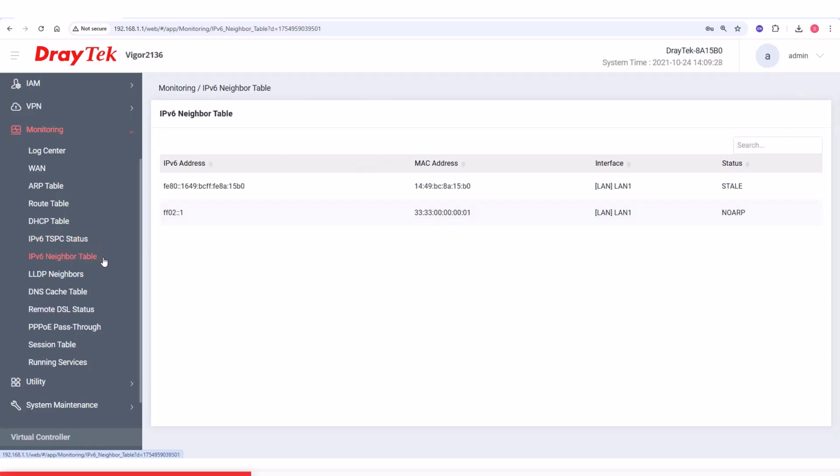Moving on to the IPv6 neighbour table page, here we can see mapping between Ethernet hardware addresses, also known as MAC addresses, and their corresponding IPv6 addresses. This information is very useful when diagnosing network problems, such as an IP address conflict or communication issues between devices. You can easily see which IPv6 address is assigned to which physical device on your network, helping to verify correct assignments and identify any unexpected or duplicate entries. The IPv6 neighbour table provides clear visibility into Layer 2 to Layer 3 mappings in your IPv6 environment, making it a valuable tool for network troubleshooting and management.